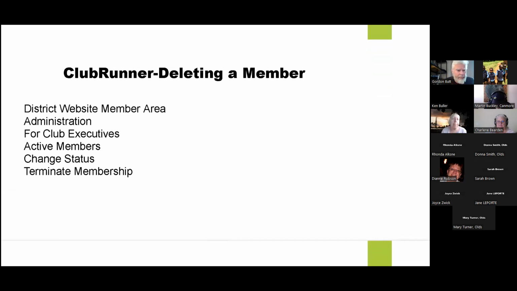So, deleting a member, and this one I had to double check on because it is harder to find. Going to your district website or member area or the club website, administration, for club executives, you have a list of active members, and then you want to change status, and that is on the right side, and you want to terminate. There's a couple other options on that, but it's the terminate membership that you want to do. Next slide, please.